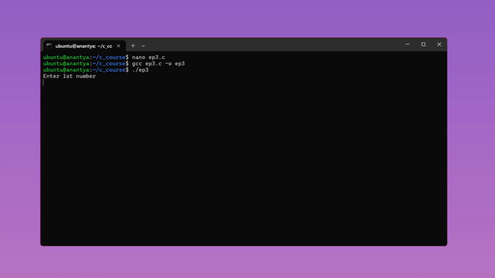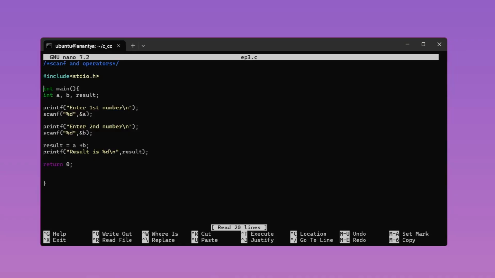Episode 3. Okay. It's asking us to provide the first number, let's say 5, and let's say the second number is 10, and the result is 15. There we have our answer. Okay. So here you can change into whatever operator you want, let's say multiplication, division, modulus operator. It's depending on what you need.